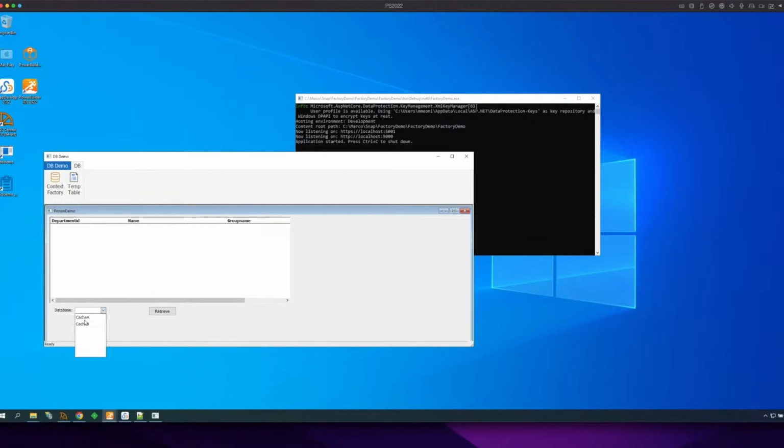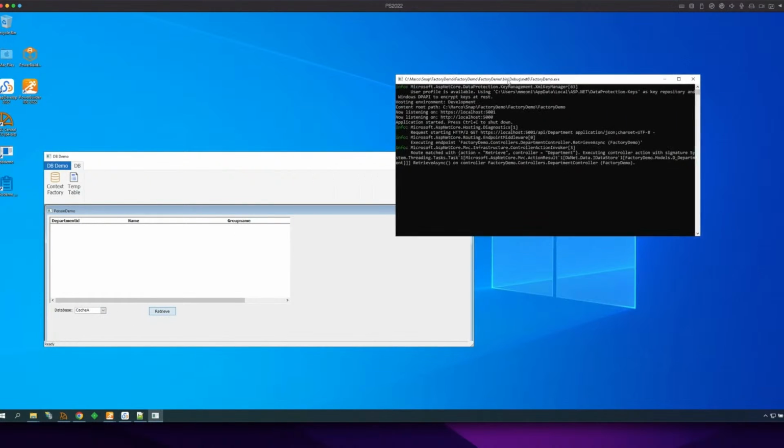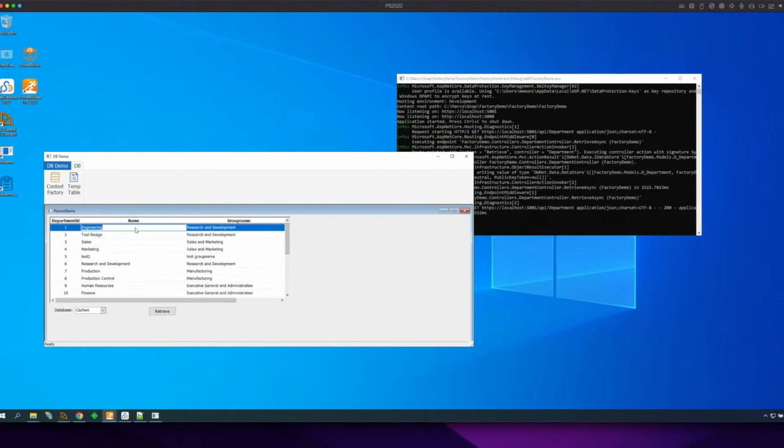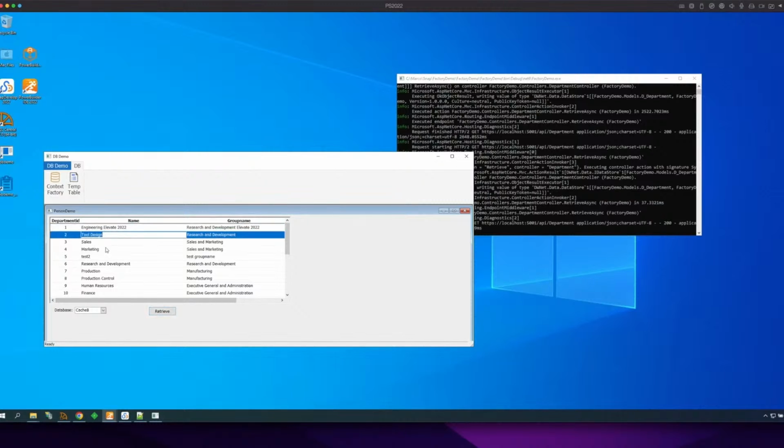So here I have the two cache names corresponding to the standard version or the Unicode version, cache A and cache B. Select the first one, retrieve. There is some activity here in the back, and the 22 rows are displayed, so not Elevate 2022, which instead belongs to the second database. Retrieve again. You see, still the 22 rows, but with the first row changed, meaning I have switched to the second database. So the client decides what database to connect to.